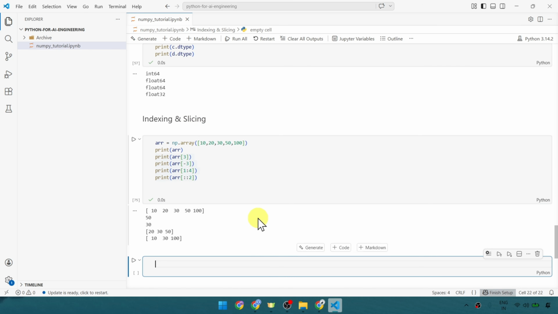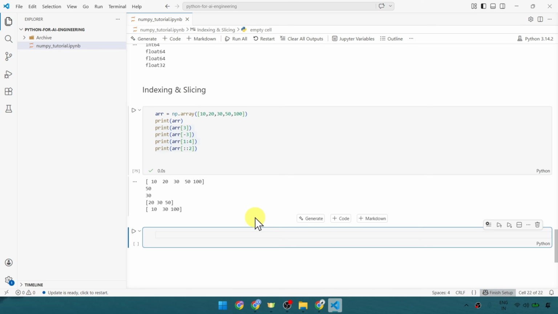Let me add one more code cell. And here let's create one array. Let's give the array name as matrix. Equals to, you can give any name, right? 2D array is kind of matrix. So that's why we have provided matrix. Now here let's create one simple 2D array with 3 rows and 3 columns.